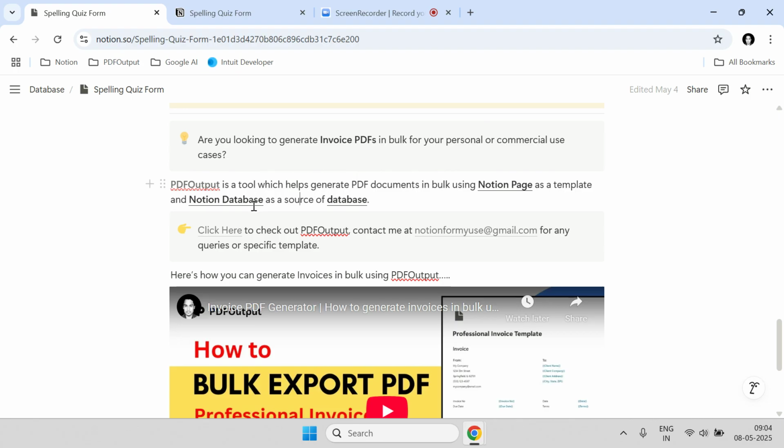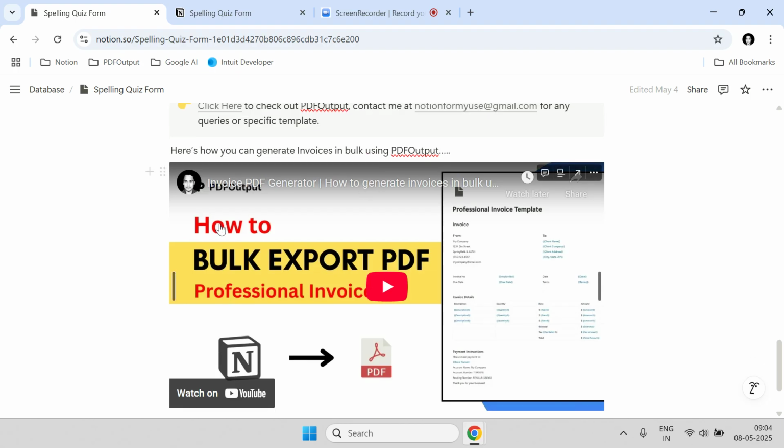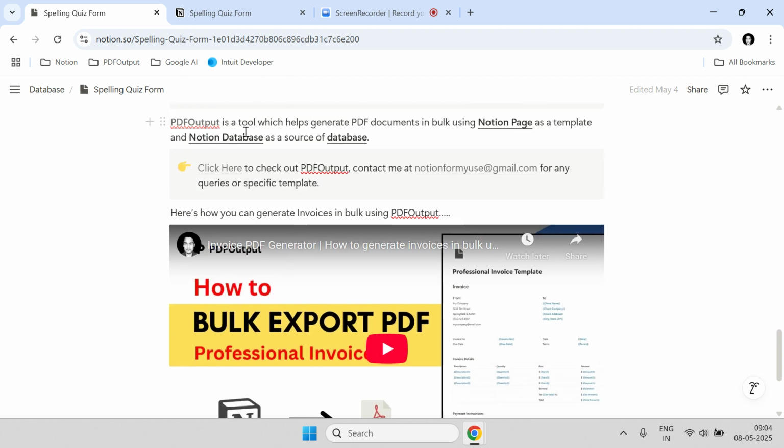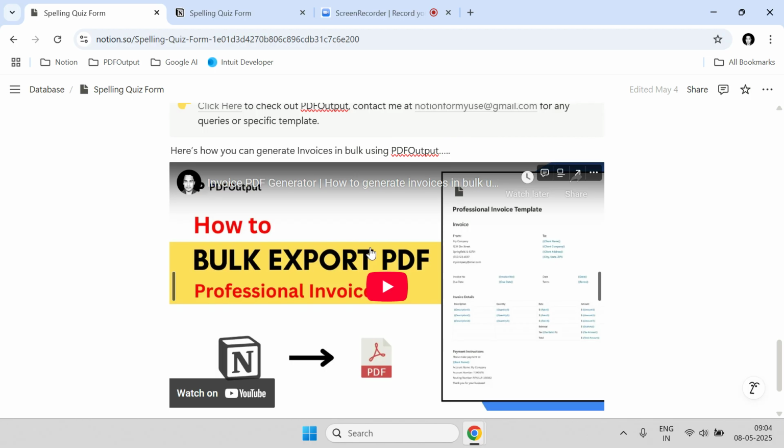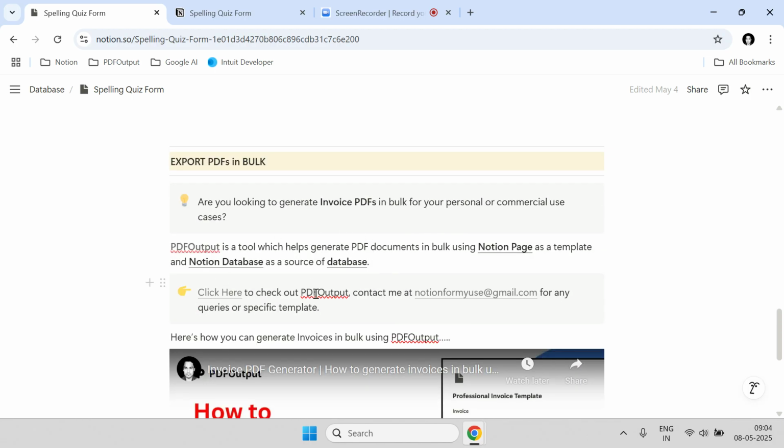So essentially, Notion database works as a CRM where you are storing all the information in the form of a database, and Notion page gives you the template file where you can make changes and generate the documents in bulk. I've added a video of invoice template which is being generated in bulk using the same workflow, that is the Notion page and Notion database. You can definitely watch this video to understand the workflow more in detail. So please do check out PDF output for this.